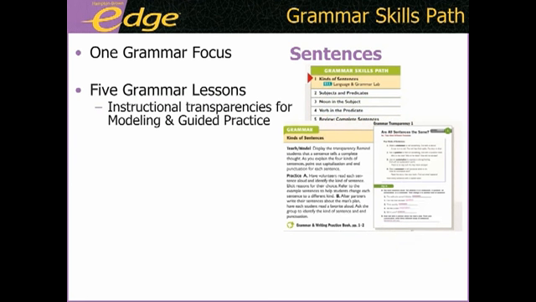Next, right next to the grammar skills path, you will see a facsimile of the grammar transparency with the answers that is used for that lesson. You'll also see the built-in instruction for that transparency, which begins by teaching the grammar skill and modeling how it works using the top shaded portion of the transparency. Then students receive guided practice using the Try It portion of the transparency. And finally, students practice what they've learned on their own in the Grammar and Writing Practice Book.